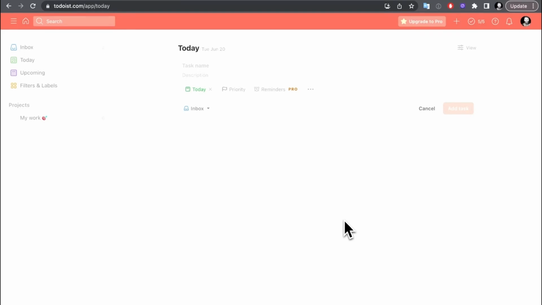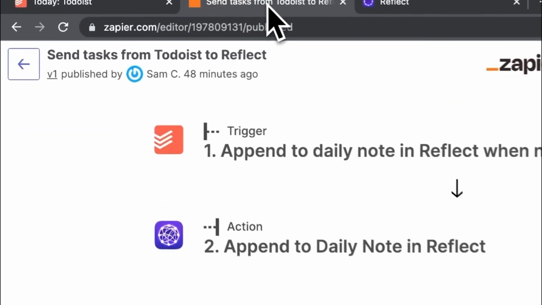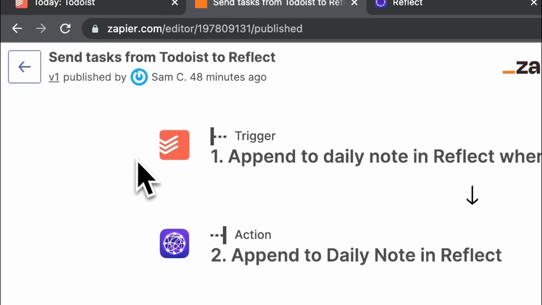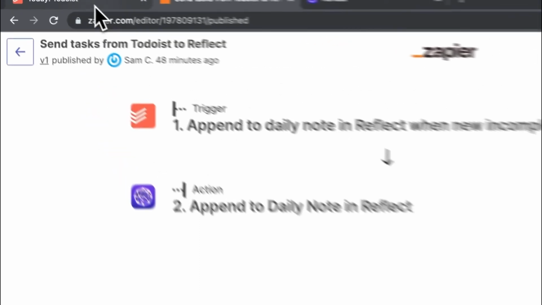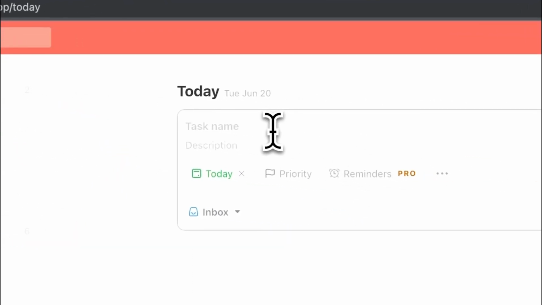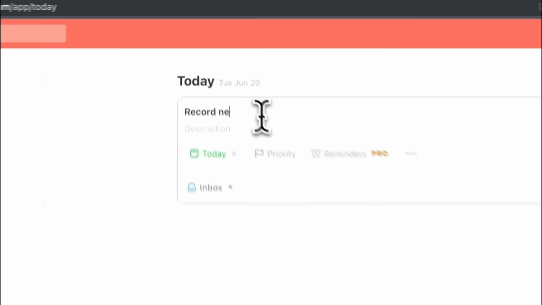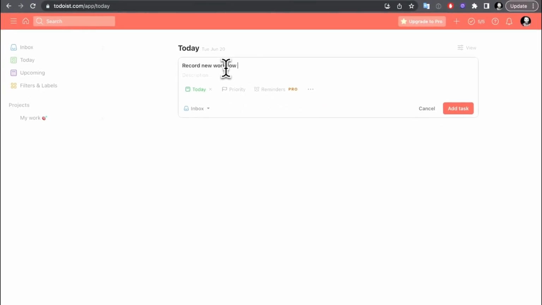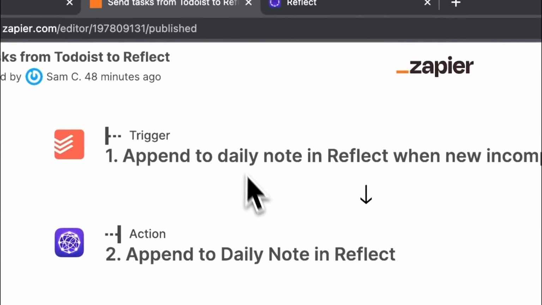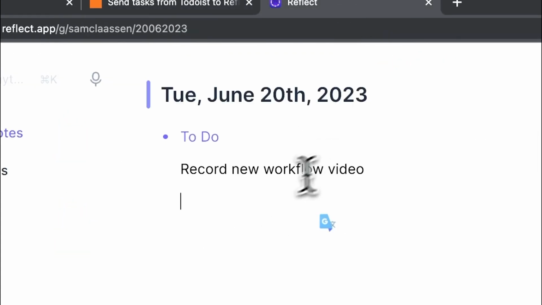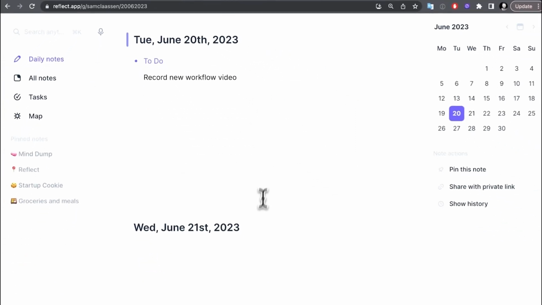If you're a Todoist user, you can actually set up a Zapier Zap that will automatically send your to-do list items from Todoist directly into your Reflect daily note. That means that if I go into Todoist and create a new task, let's say record new workflow video, and add that, it will trigger within Zapier and it will appear here in my Reflect note ready to go. Let me show you how to set this up.